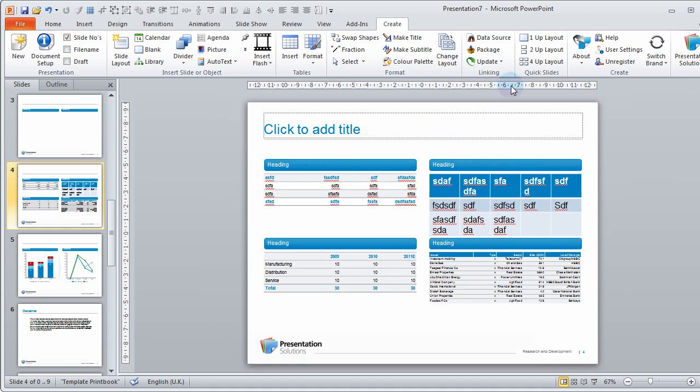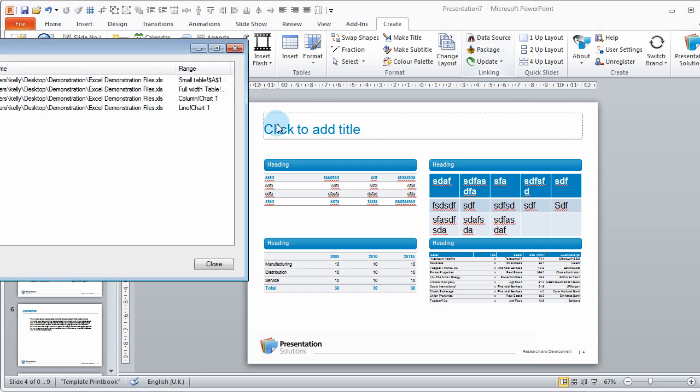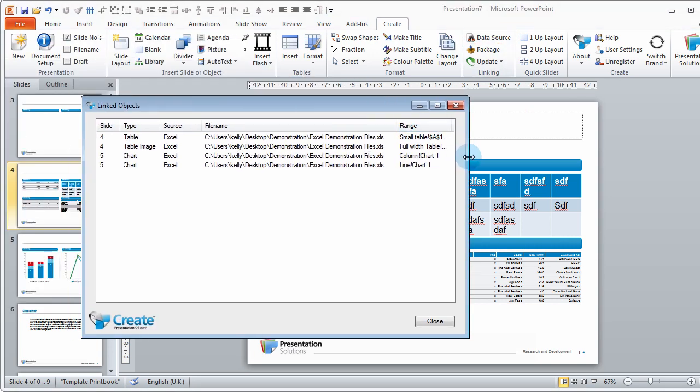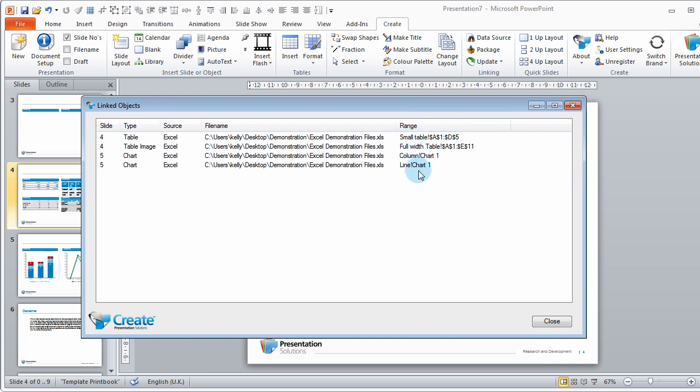Every time I send the chart or table or table as picture from Excel into PowerPoint, Create Software records the data link. So here's my link for all the charts and tables. I can see the range, I can see the file name, the source of the data, what kind of image it is.